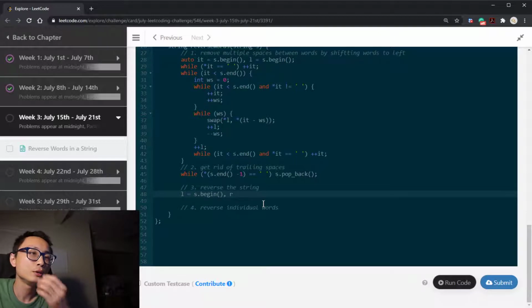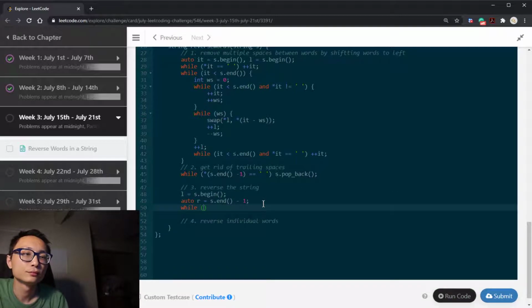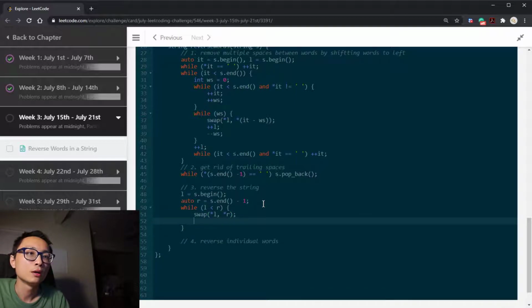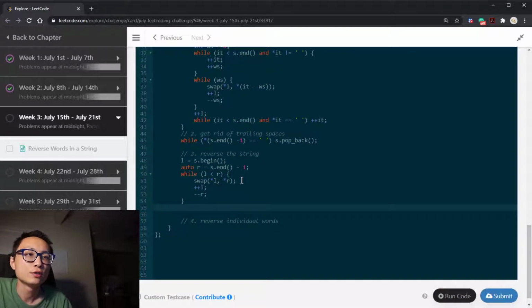Do I have a right pointer? No. I couldn't redefine it, right? So while this two pointer iterator haven't met in the middle, we want to swap their character. And then we move them towards middle. So that's to reverse the string.